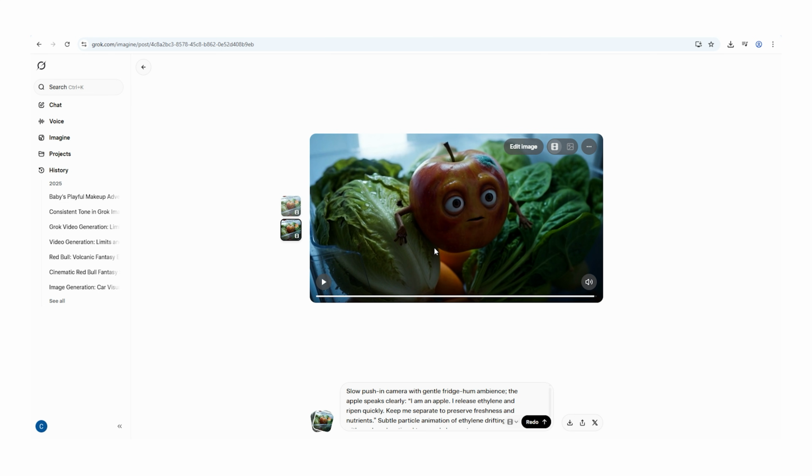This got the entire speech that we needed, but I don't like the result. So what I want to do is regenerate it again and see which one is better from this one and the next one that I'll generate. So what I want to do is just tap on redo.